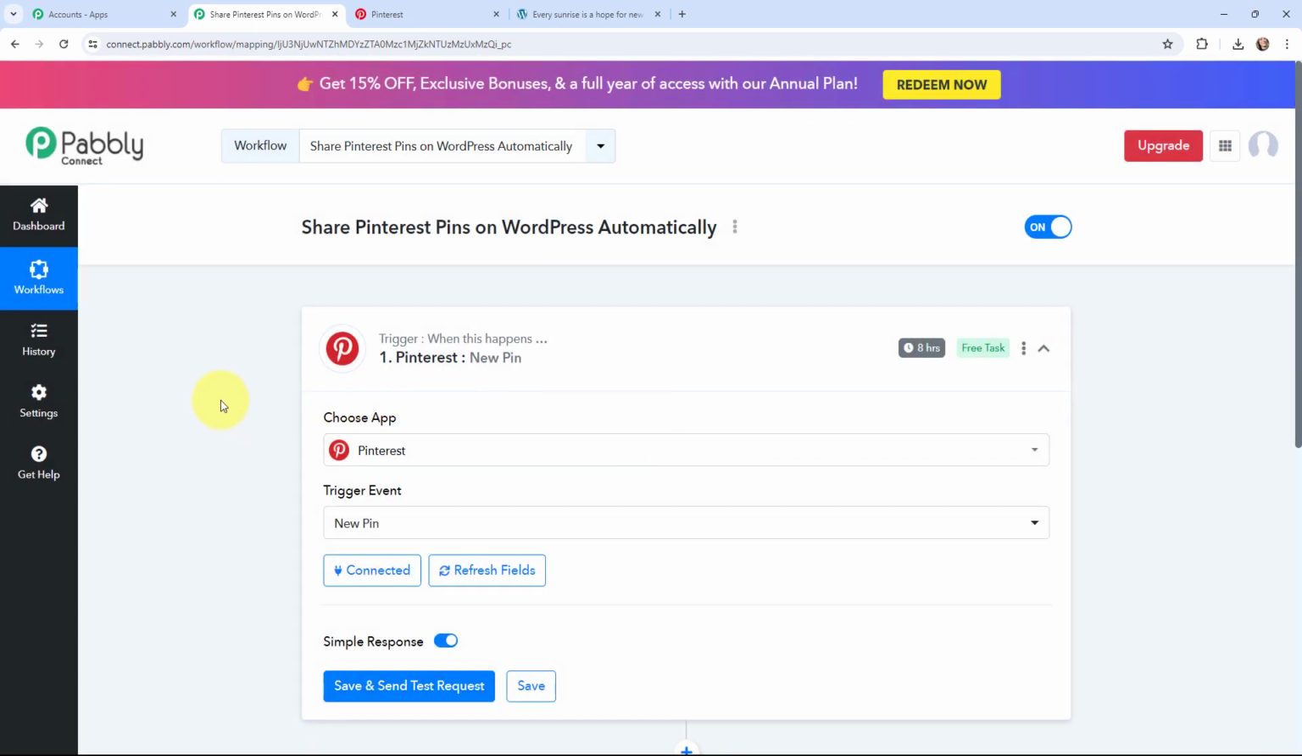And you can see that the authorization was successful. So Pinterest and Pabbly Connect is successfully connected. Our trigger application is a polling based one. That means this trigger will check for new data every 8 hours.